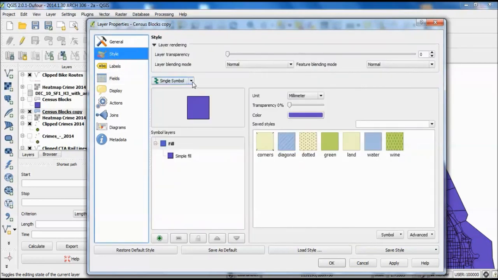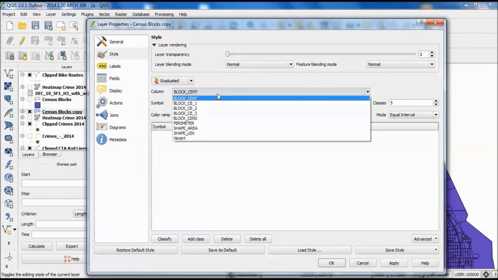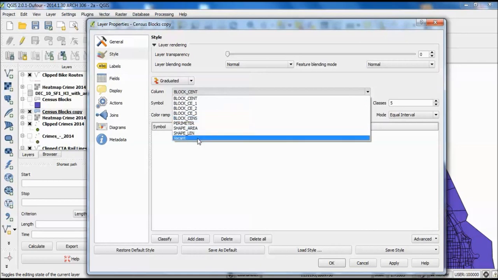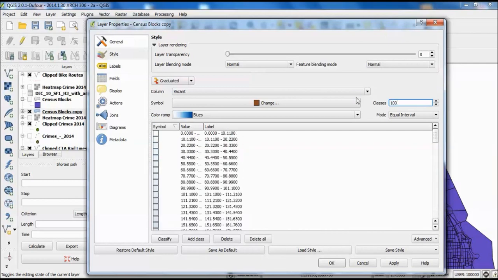I go to style. I may have to play around with this to make it work. So, okay, yeah, I'm in the right place. So I go to style. I'm going to select this graduated column, and then I'm going to come down here and choose vacant. Now I don't like this 1 through 5. I think it just gives you too small of a sample size, especially since we're going to be zooming in to our map. So I'm going to change this to 100, which is just a lot of them.